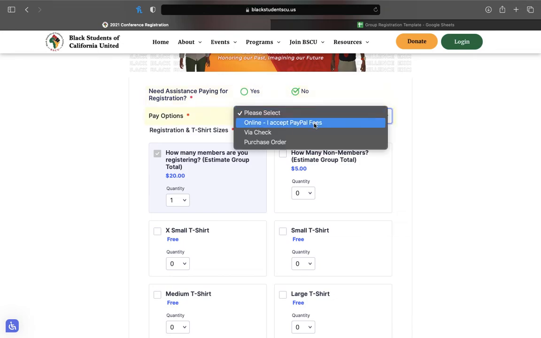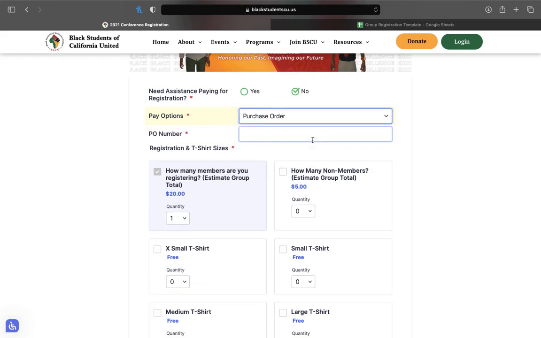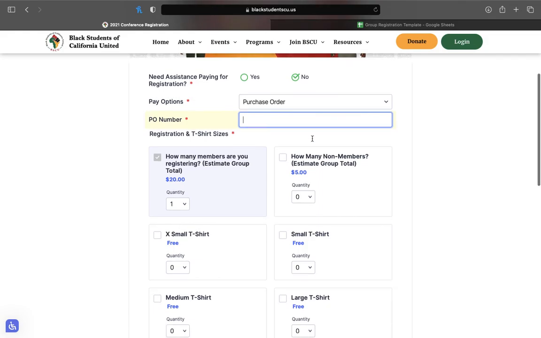The payment options are online with a debit or credit card. You will accept the PayPal fees as well, or you have the option to pay through a check or purchase order. If you're paying through a purchase order, an option will pop up that says enter your PO number. So make sure you enter your purchase order number as well.